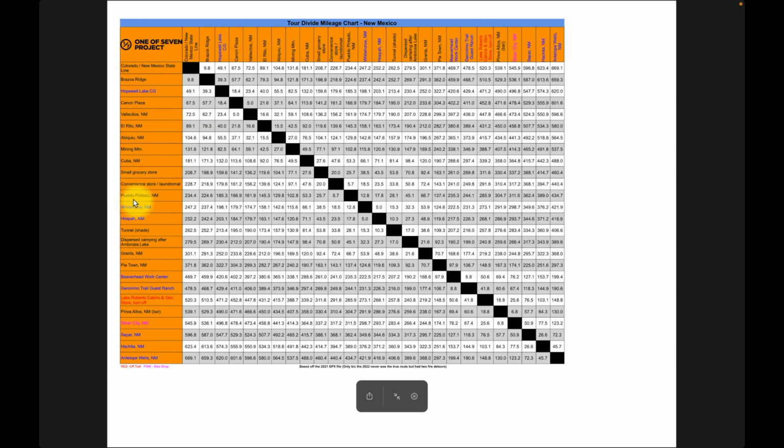This is our destination. So we go Cuba, we go across till we get to Pie Town right here, 190.7 miles. So there's Pie Town and there's Cuba. And that's how you read this. It's simple as that. Find what you're looking for, move across to where you're going, and it tells you your mileage.